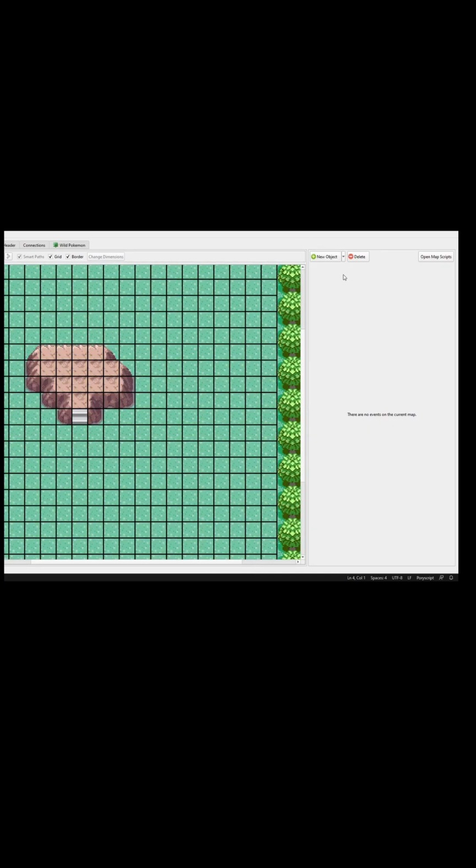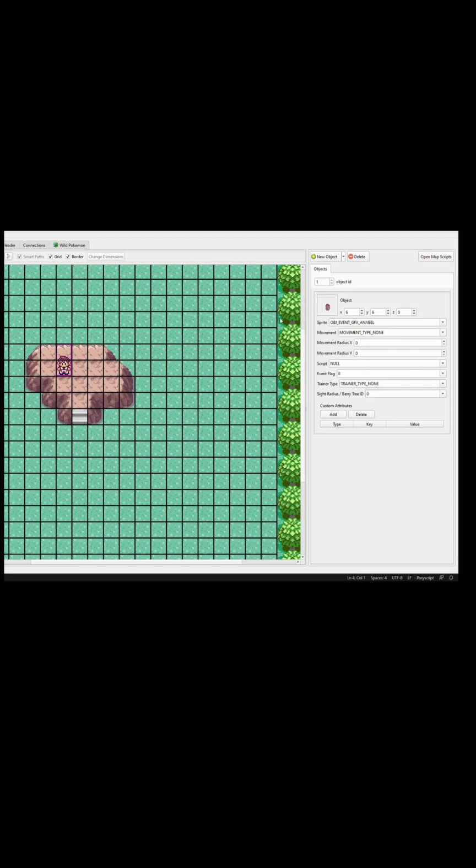Now we need to add in some events. These events or objects are what the player interacts with. So we're going to create 3 of these, and we're going to change them to look like Pokeballs. And these are going to be where the player will get their starter from. So we'll take 1, 2, and 3.